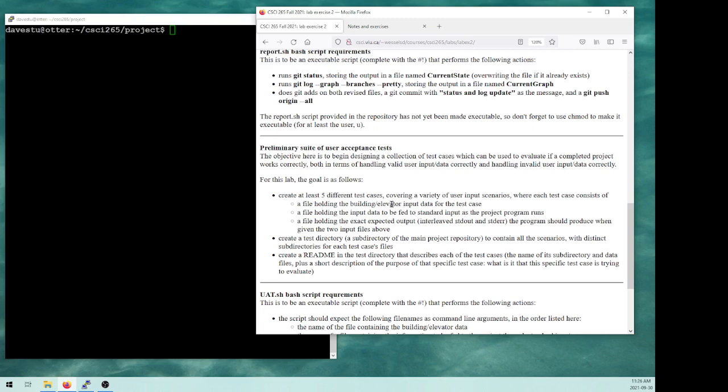One that's got the building data in it that the program's supposed to read, one that's got the input data that the user would ordinarily type in, and again, character by character, exactly what the user would type, and then one file that's got the exact output we would expect the program to produce.